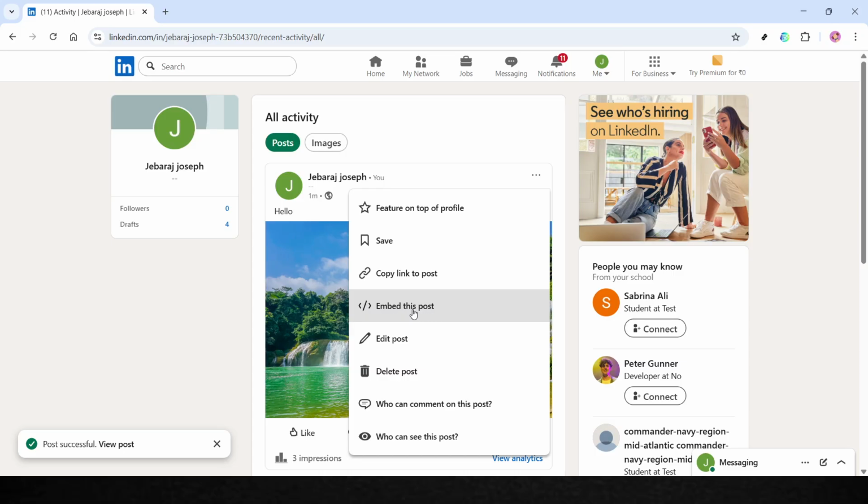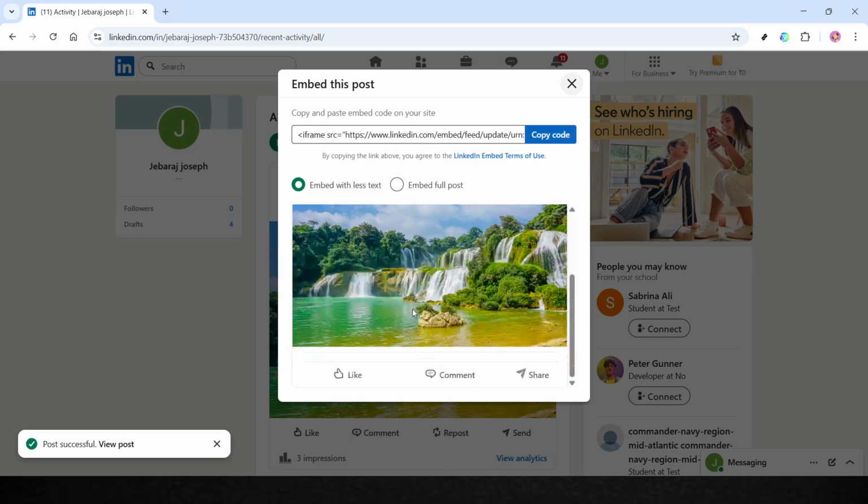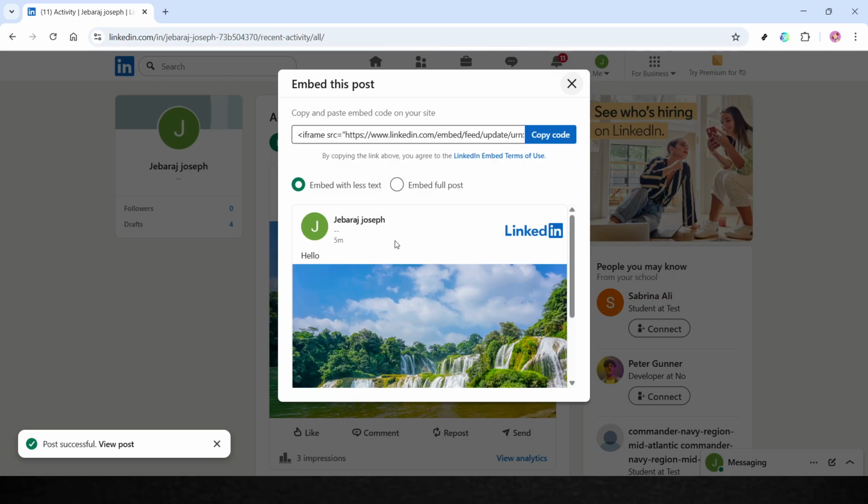Doing so will open a pop-up window containing the embed code for the post. This is the code you will use to embed the LinkedIn post onto another platform, such as a blog or website. To proceed, you just need to click on the Copy Code button in the pop-up window. This action will automatically copy the embed code directly to your clipboard. Be sure that the code is copied correctly, as it's what you'll paste wherever you want the LinkedIn post to appear. And that's it. You've successfully obtained the embed code for a LinkedIn post ready to be embedded onto your chosen platform.